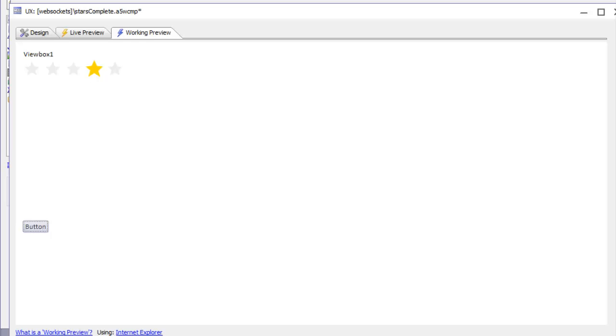So if I were to use data binding in this UX component, and I were to bind a field in the database that has a value of 1, 2, 3, 4, or 5, I could bind it to this control, and then the view box would be used to display the value in the control.